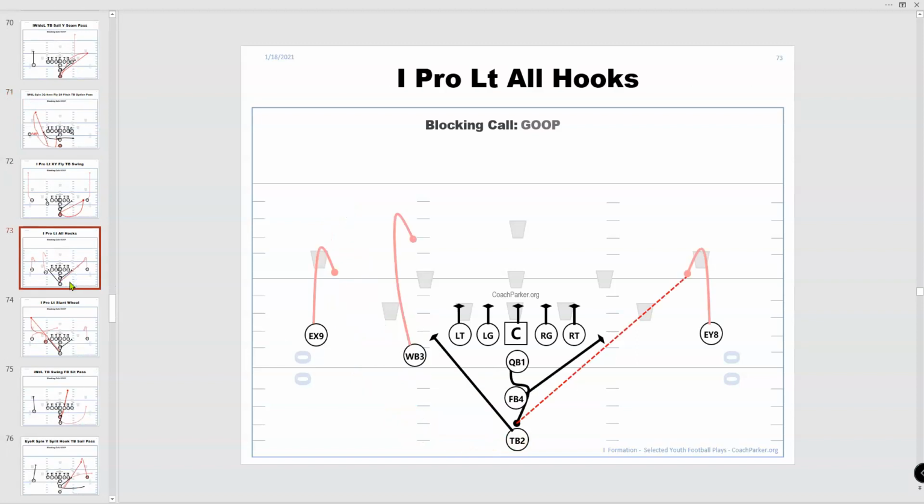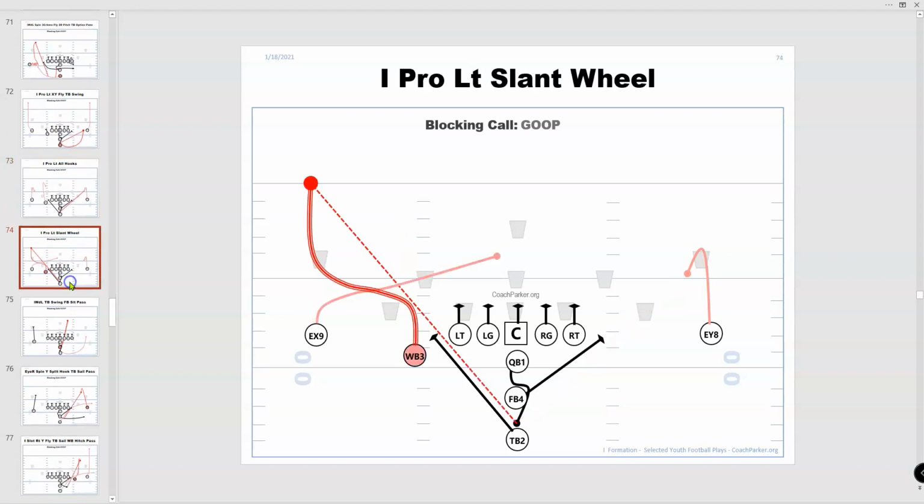These hook patterns we've done really well with. You can roll your quarterback out if you want versus just dropping him back. It's up to you here. This slant wheel pattern, I'm not going to go through all of these. Looks like I am. And they're all over there. You can see them if you want to really try to write them all down.